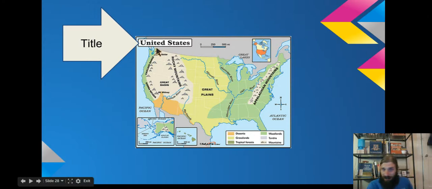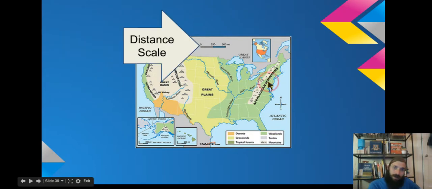My map title is going to show me what I'm looking at, what region my map shows me. In this case, it's the United States. Also, very important is my distance scale. The whole United States doesn't really fit on a computer screen. It's not really a couple inches from one coast to the other. And so the distance scale is going to show me how far apart the places on the map are in real life.